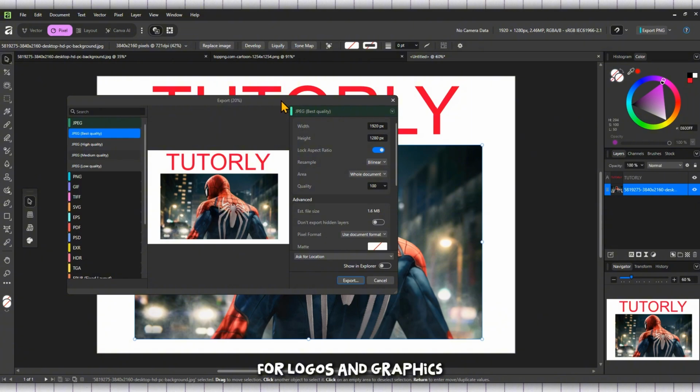For logos and graphics that need a transparent background, PNG or SVG is usually a better choice. For images with lots of colors and details, JPEG may be more suitable.